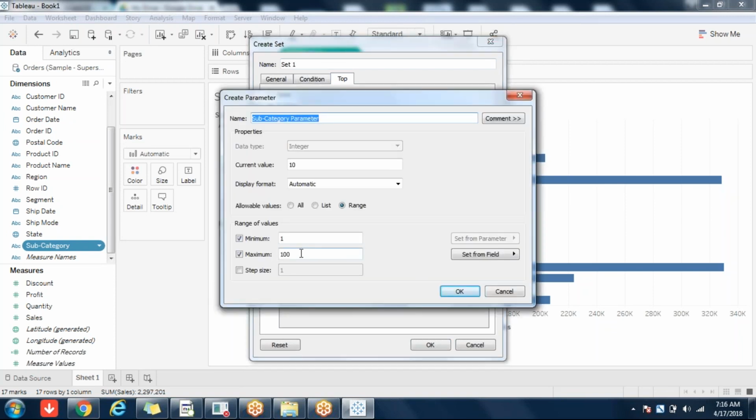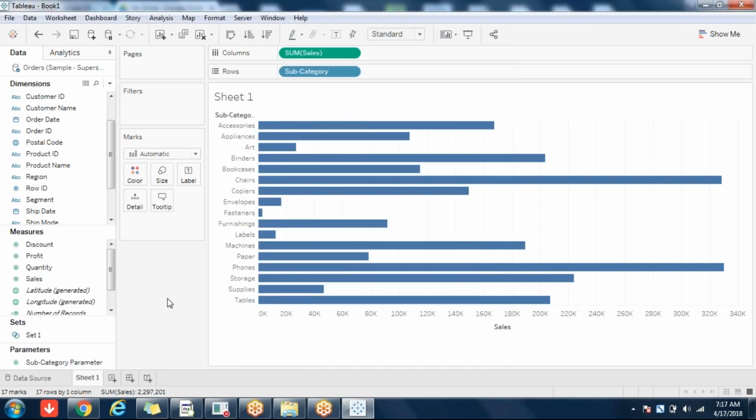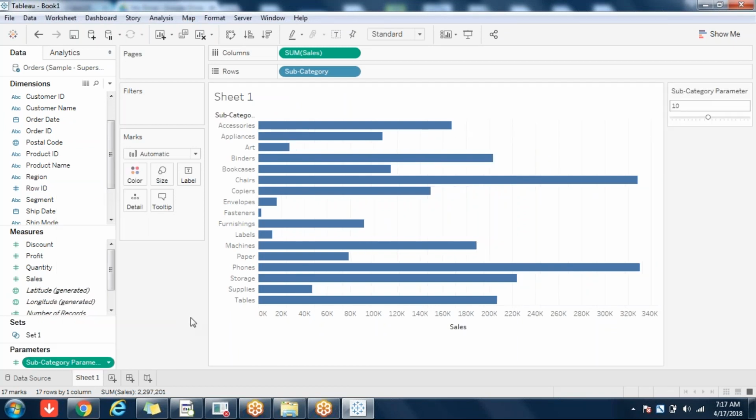So I created a parameter. In the previous class itself I showed you how to create a parameter. And where is the parameter? Here, the parameter is show parameter control. So right here the parameter is here. Now, this is what we saw in the previous class. Of course, what is happening here? The set is not there in the chart. That's why we are not seeing anything.